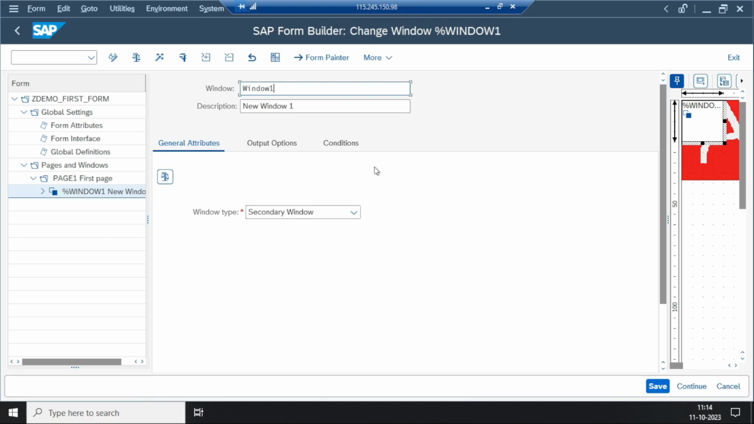Now, how can we design this layout? Before that, observe the options in window output. These are the general outputs. You can see the window type.